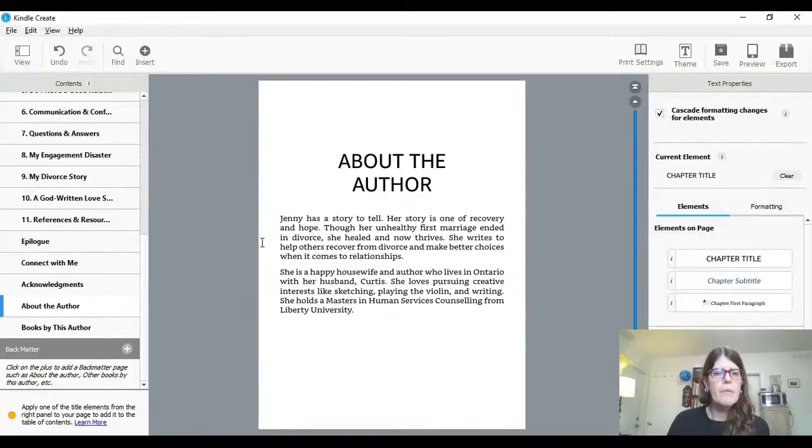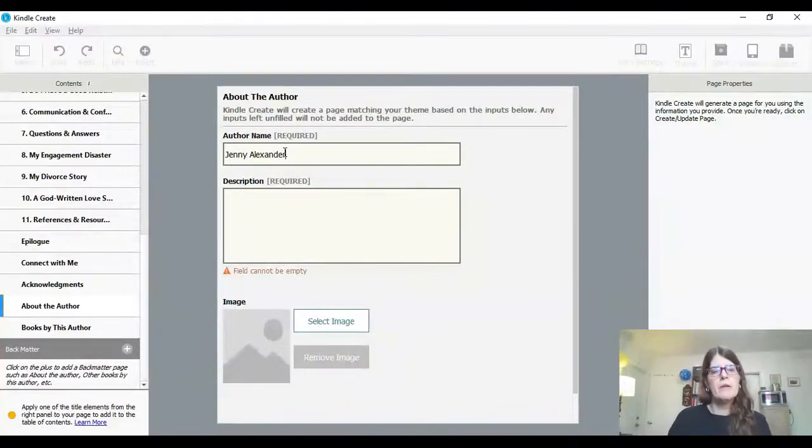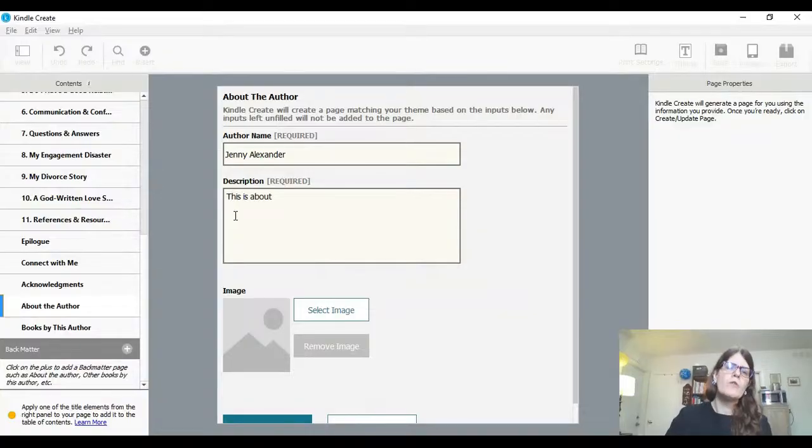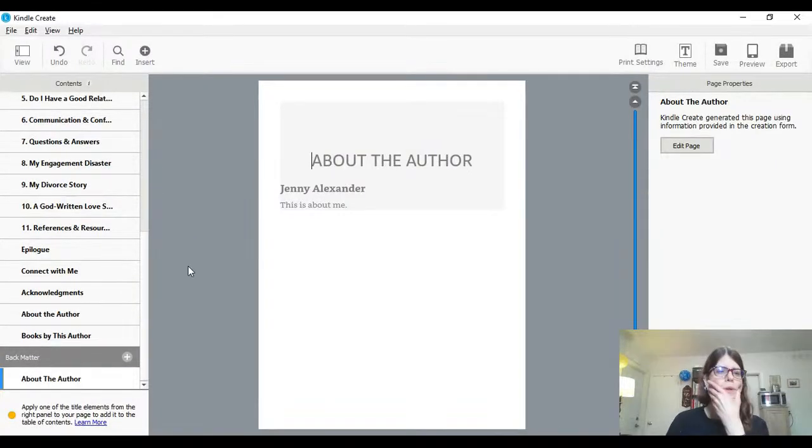And about the author, you could leave it like this if you want, or you could go to the back matter here and do books, sorry, about the author there. You would put your name, and then this is about me, but of course I wouldn't say that. And then you could actually select your image and have it in the back. That's a nice feature. And then you would create the page. But for now, I'm just going to leave that out. That's just something you can do.